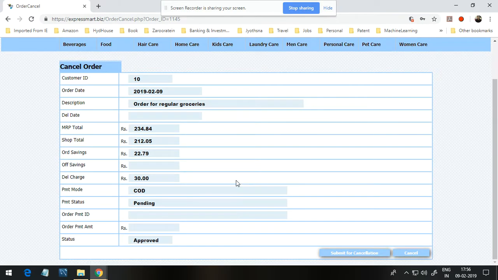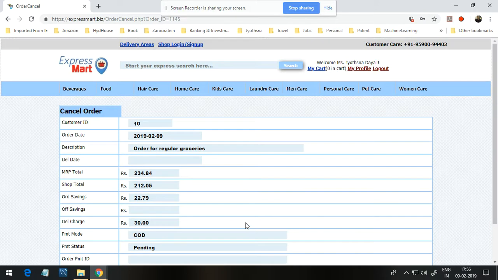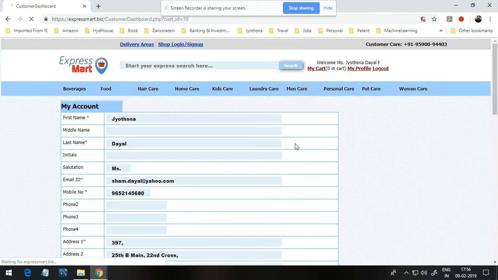So this is the cancel order form. You get all the details of the order. In case it's cash on delivery, there's nothing which will be refunded. In case you've paid for it, an automatic refund will be created to your account. So that's about your My Profile option.